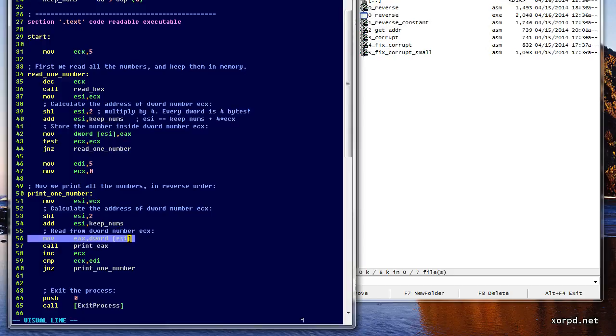Note that this instruction looks pretty much the same as this one. Storing is pretty much like reading. It is only that the order is different. In the first instruction here, the destination was the memory location. But in this instruction, on the second loop, the source argument is memory, and the destination is EAX. Next, we print the number EAX to the console, we increase ECX, and we move on to the next iteration, or maybe exit the loop.